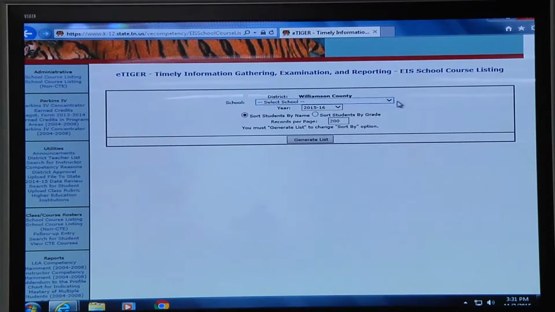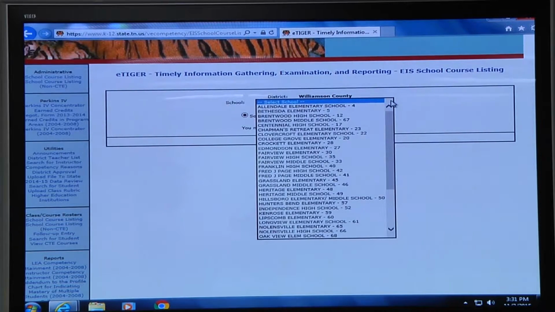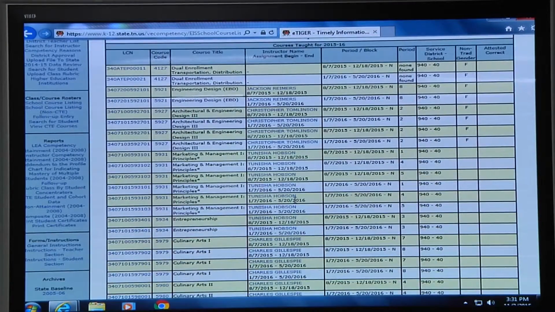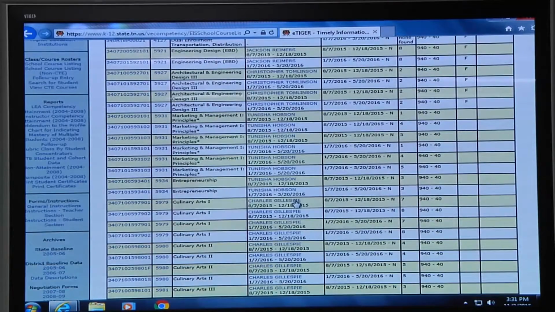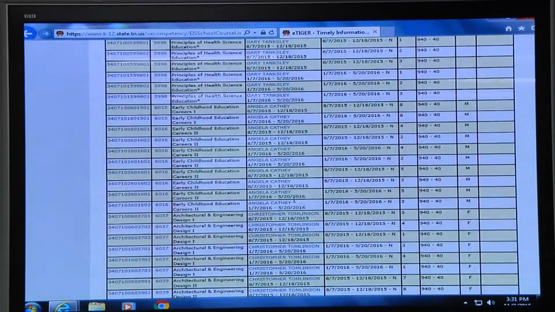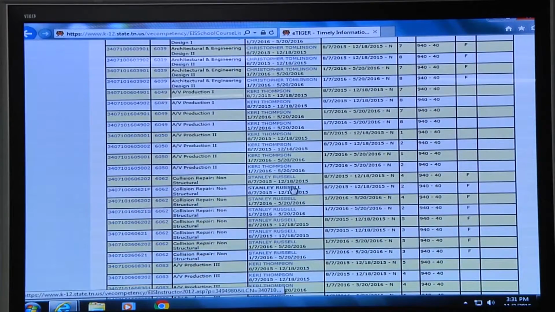Now, your screen should go right to your courses. I have to select a school. I'm going to select Franklin High School for Stanley right here. Now, this is going to show every single teacher at Franklin High School. But for our purposes, I'm going to try and find Stanley right down here. These are his classes down here.